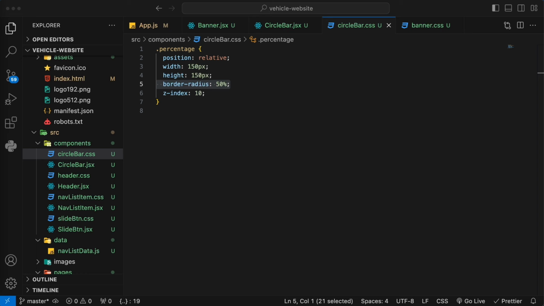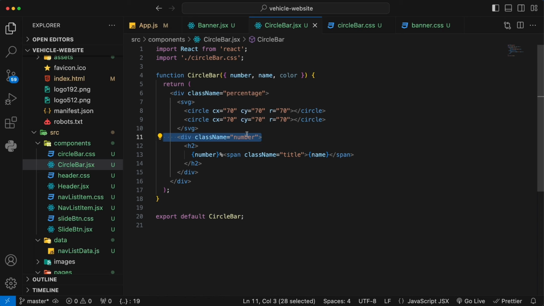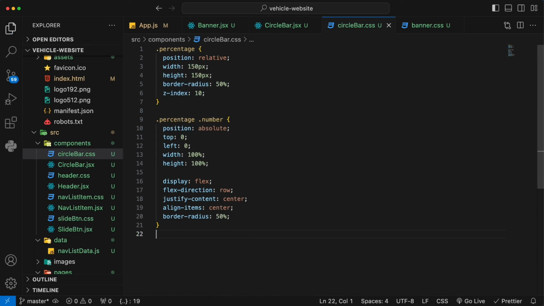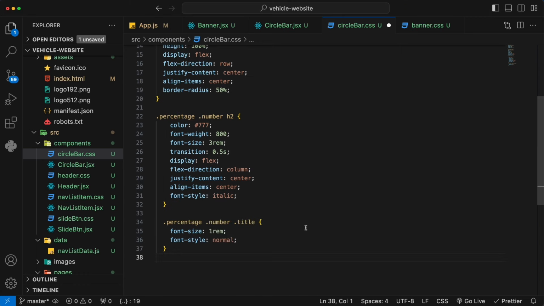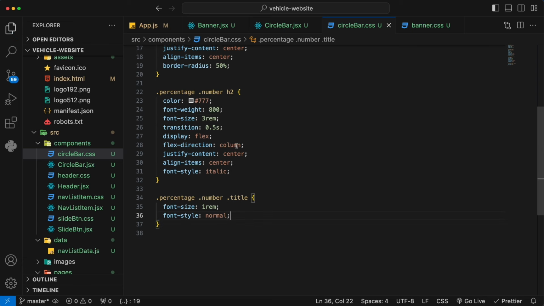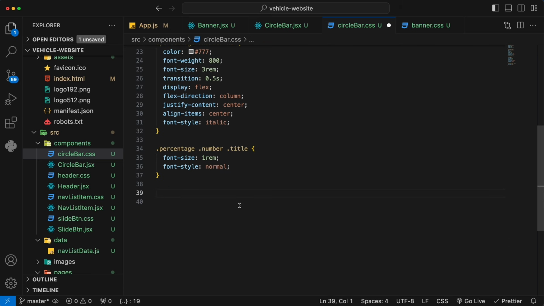And in terms of the number, which is this one, we want to make sure it has a position absolute sitting in the middle of the circle. So we have this part of code. And inside the number, we have the title, and also we have the percentage. So we make sure those things look like that. Give a very gray color. Make sure the font weight is very thick, and expand the size. Make sure it's italic. That's that.